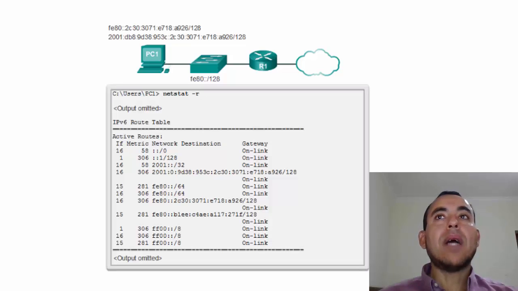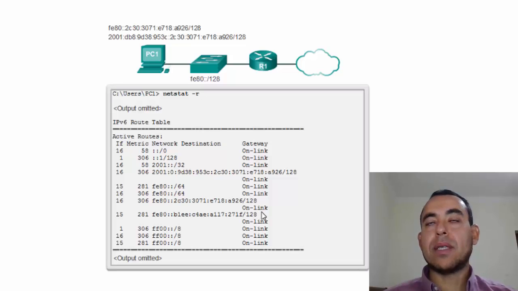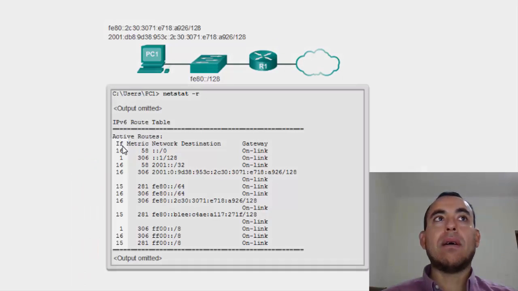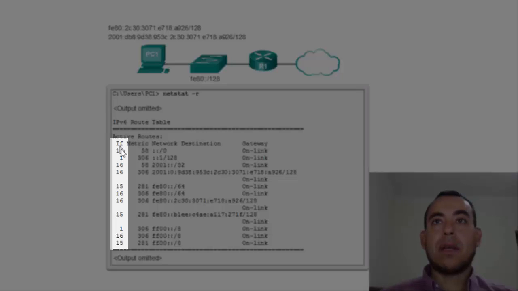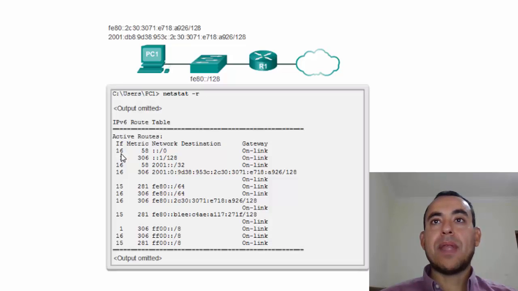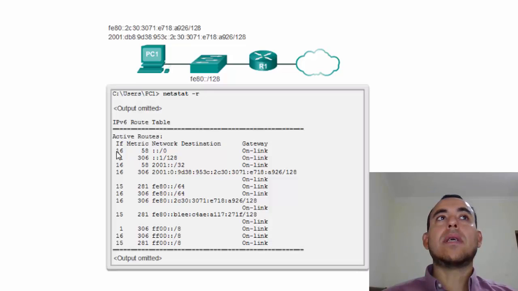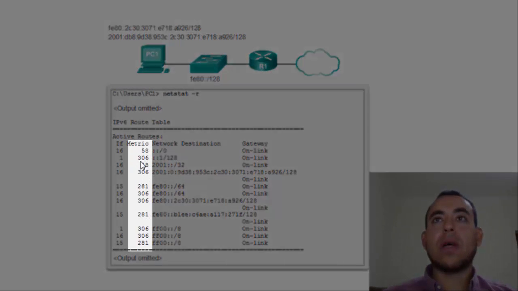So for IP version 6, as we can see here, the routing table is much simpler, as we have discussed before. So the routing table has this if column, which indicates the interface type that uses this entry. So, for example, 16 here refers to the Ethernet interface, and 1 here indicates the loopback interface, and so on. The metric here again refers to the cost that this PC will pay, and we'll talk about it later.